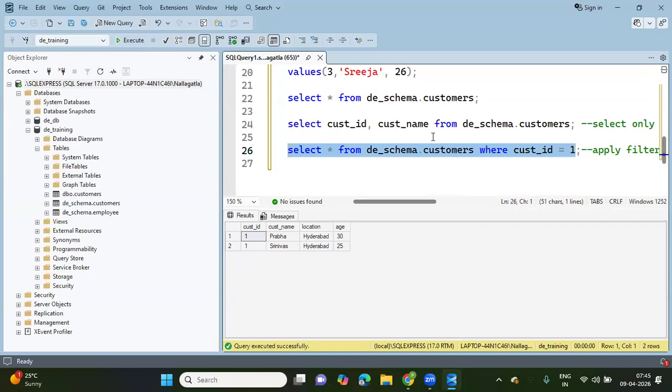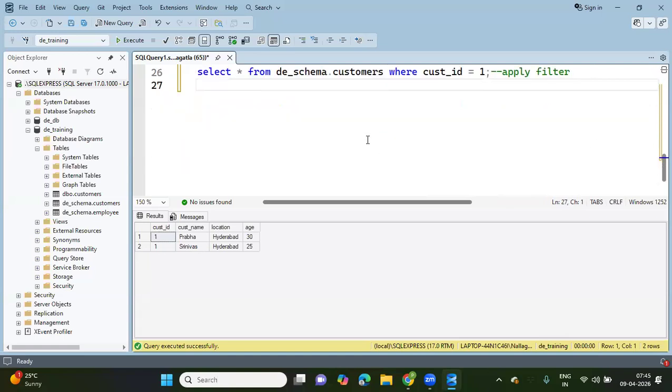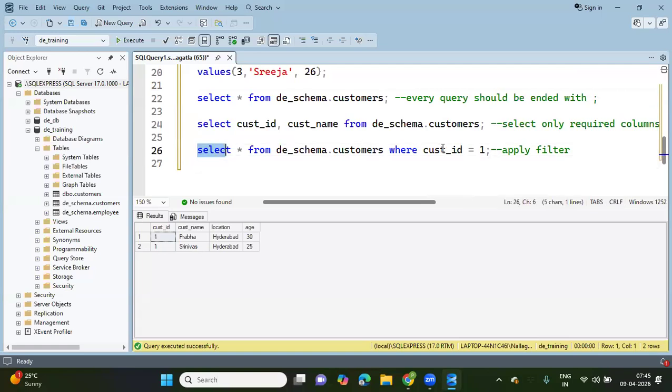And one more thing we have been writing without discussing is that every query should end with a semicolon. Even if you don't end with a semicolon, that is also fine. But to make it clear that this is the end of the query, you should end it with a semicolon. Every query should be ended with a semicolon. So now you have selected the columns where ID equal to 1.